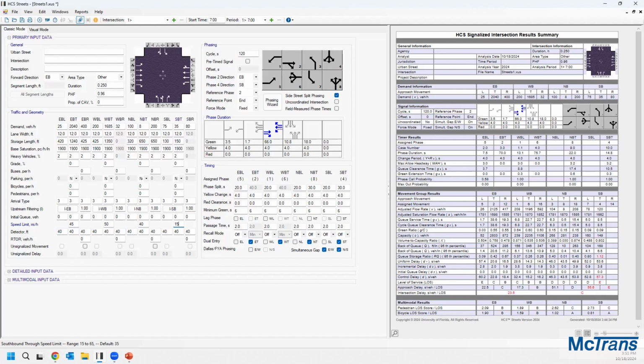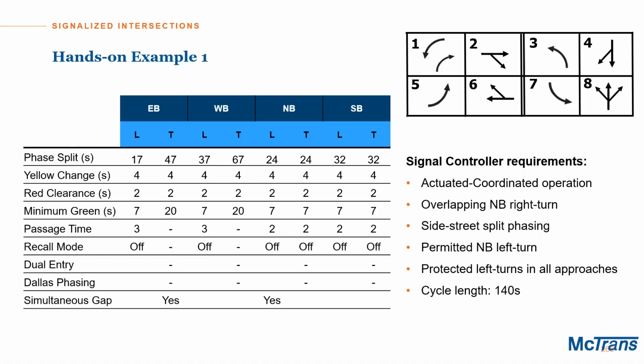And with that, we're done with the first part of our example problem, which is modeling geometry and traffic volumes. Next, we'll proceed to modeling our controller settings. For the second part of this example, let's enter our controller settings. And you have here on the slide set and in your problem statement all the inputs that are required.